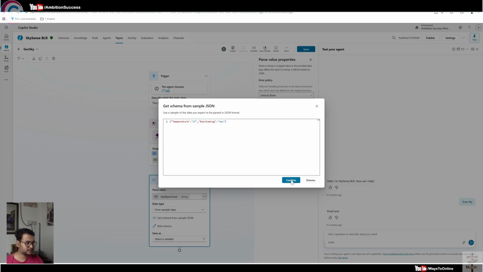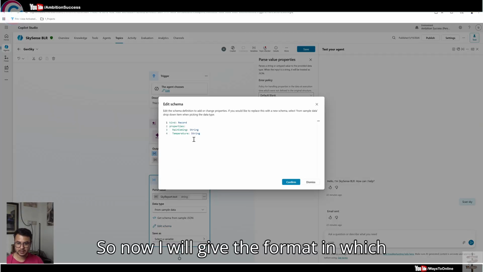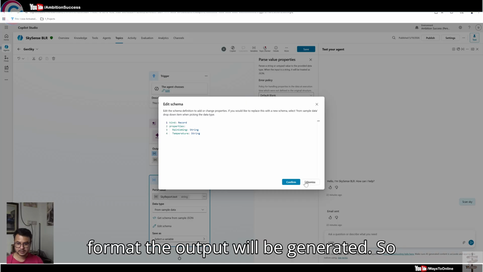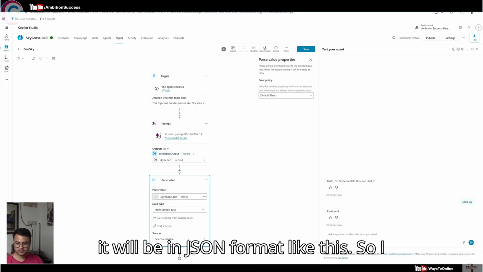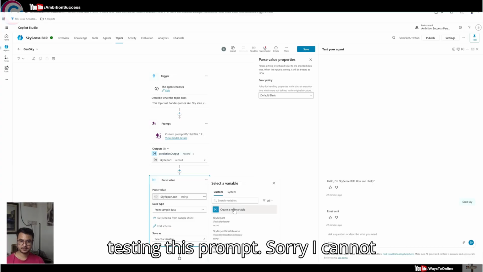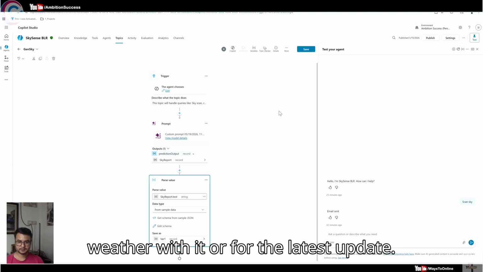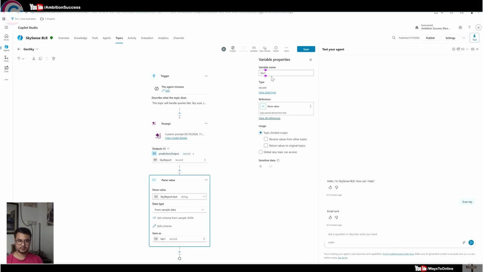I will click on confirm, and if I click on this, you will see that it has created the schema, rain coming and temperature. Okay, and save as. I have to create again a variable. So I will create. So give the name of this as sky script first. Okay.